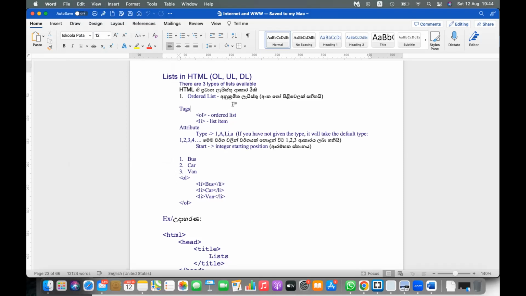Here you can see there are three types of lists in HTML. One is ordered list, the second one is unordered list, and the third one is definition list.